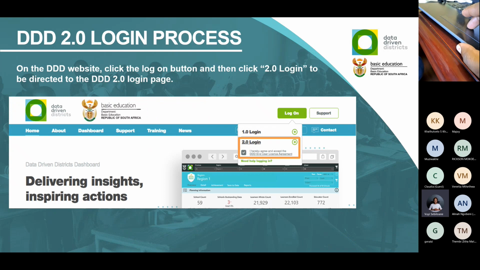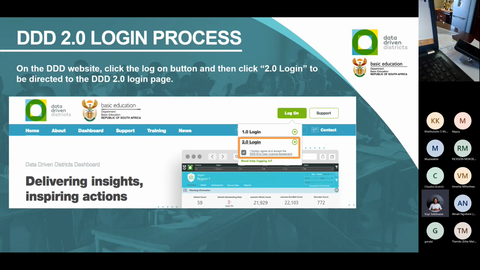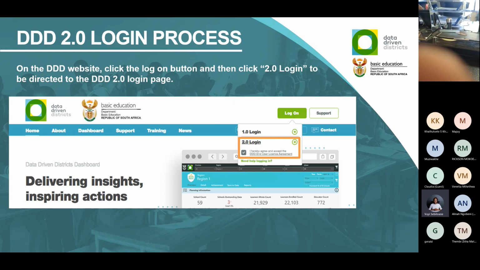And then when you log in for the first time, when you get onto the page, this is what you will see. We have also refreshed our website look and feel as well. You will see on your top right corner, there will be a logging in button. And when you click on it, it will say 1.0 login and 2.0 login. And then you will please click 2.0 login.